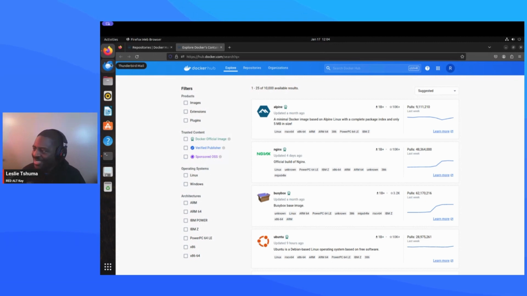Please note that this is not the only Docker image registry. There are others. However, for this exercise, we will focus on this one, which is the Docker Hub. What we'll do is create a Docker image locally, and then we will push it to this Docker image registry. Let's spin up the terminal.